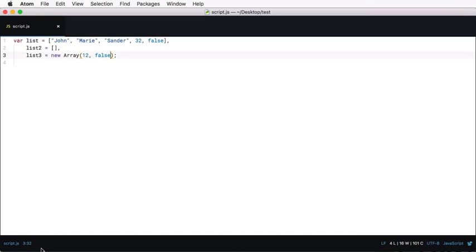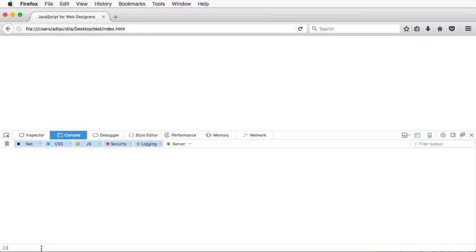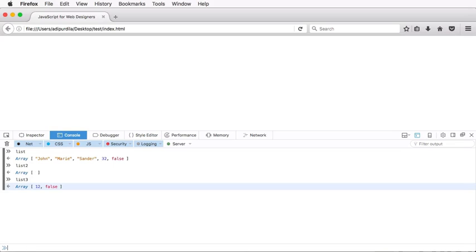Now, this is how you declare an array. But how do you access it? Well, just like you would access any normal variable. So if I go back in here and I say, for example, list, it's going to give me my array. John, Marie, Sander, 32, and false. Or list2, it's going to give me an empty array. Or list3, it's going to give me the third array that we've just created.